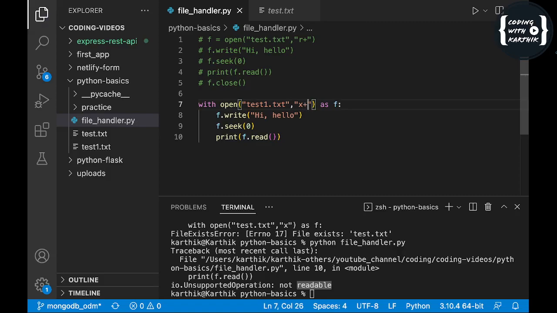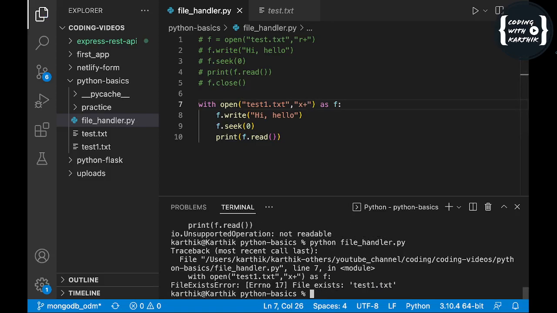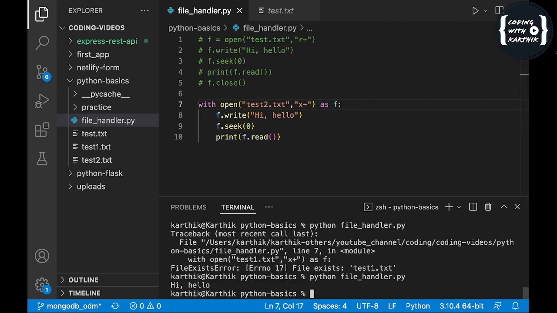Now let's see. Yeah, this already exists, since it was created previously. Now let me rename the file. See, now we are able to write and read the new file. So this is the use of X. If we don't want to accidentally override existing files, then we can go with the X mode. We have covered W, X, read and append mode along with this plus operation.